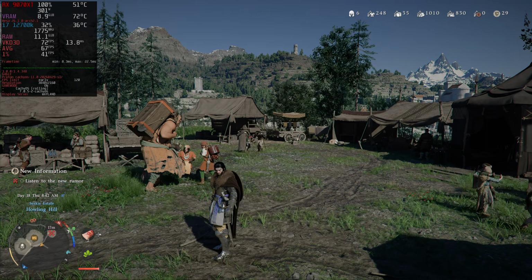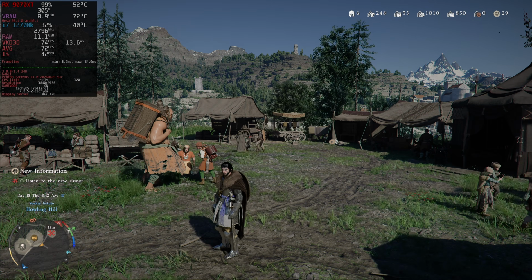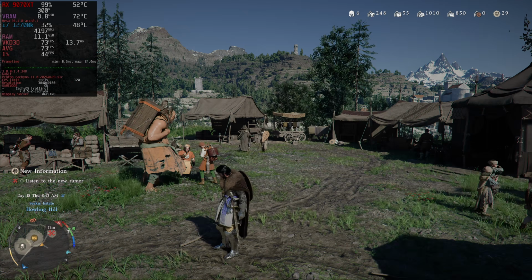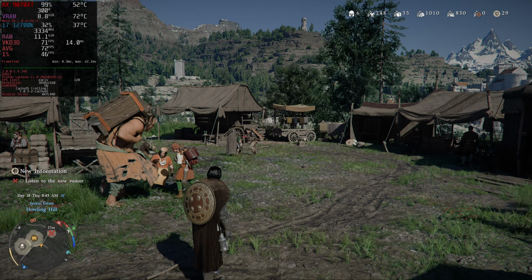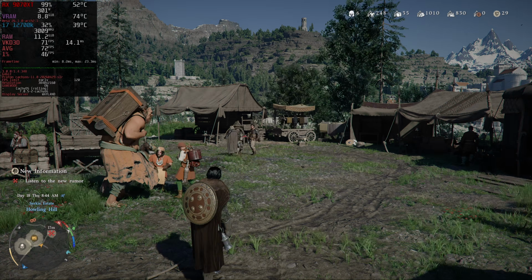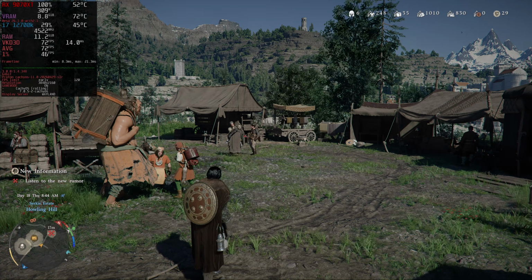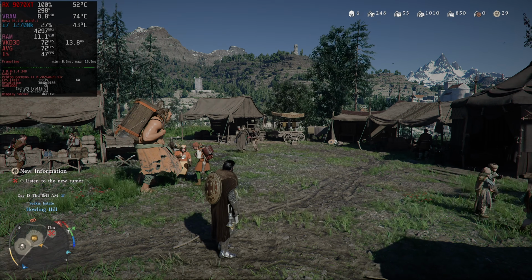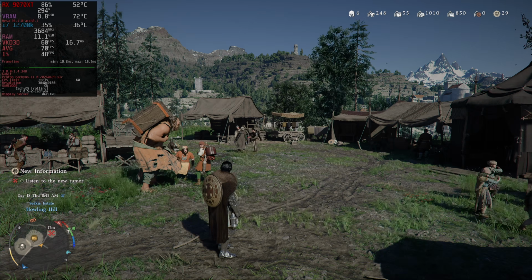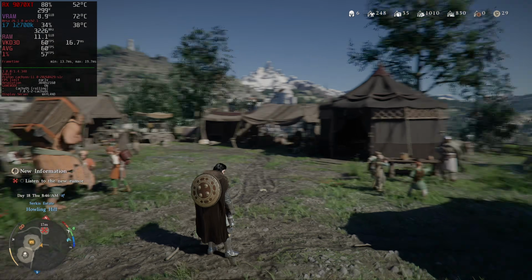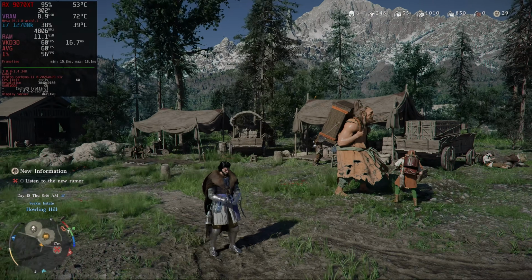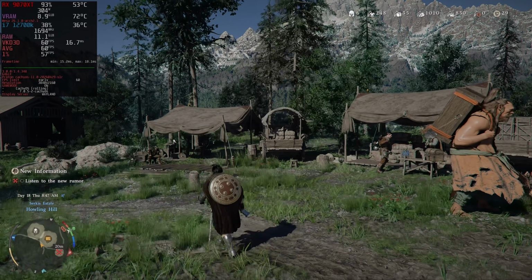So I'm sitting around 70s. My 1% lows are still low to mid 40s. And now I'm going to press left shift and F1 to drop my frame rate to 60. And it's smooth.